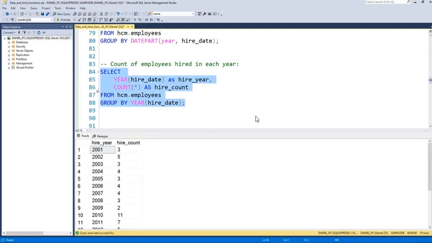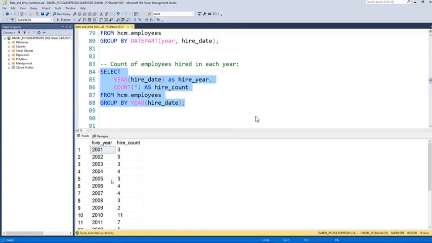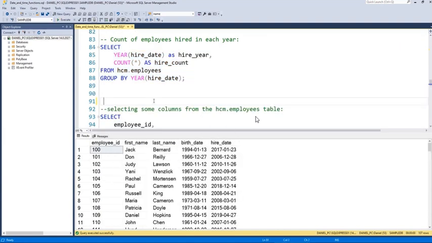Count of employees hired in each year. Instead of that, you can directly also write YEAR of hire date: select year of hire date as hire year, count star, and like that you can also utilize it, right? Same result.